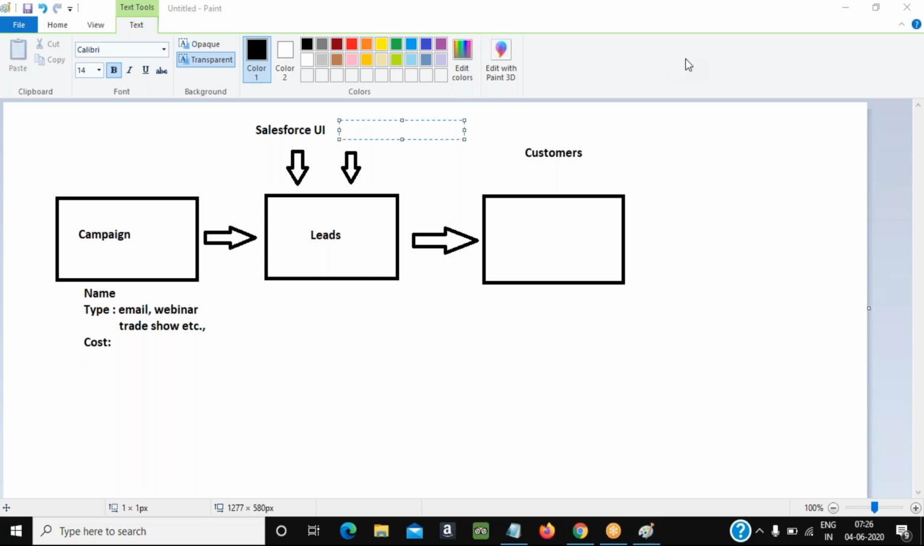is that I should not upload duplicate leads, isn't it? I should not upload duplicate leads. Then which option, which tool would be preferable to upload a bulk volume of leads? The out-of-the-box feature, Data Loader or Import Wizard? That's my question.